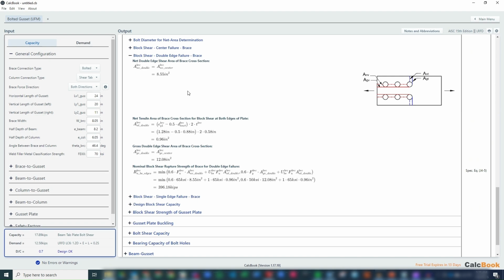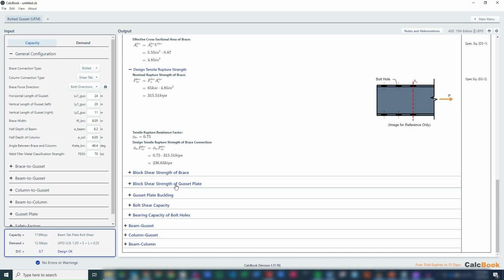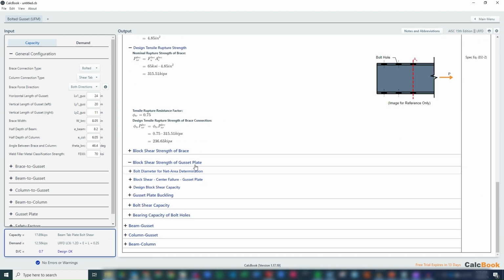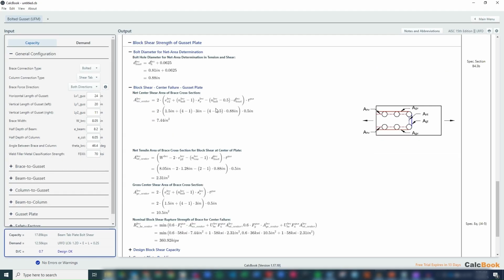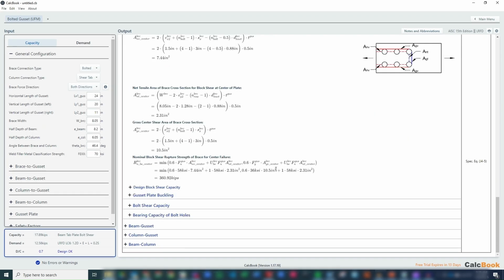And then we do a similar calculation, right, for the block shear of the gusset plate. Again, taking out the diameter of the hole, and again, calculating our center failure this time for the block shear, which is going to be the critical failure mode for the gusset. We run through those same equations.